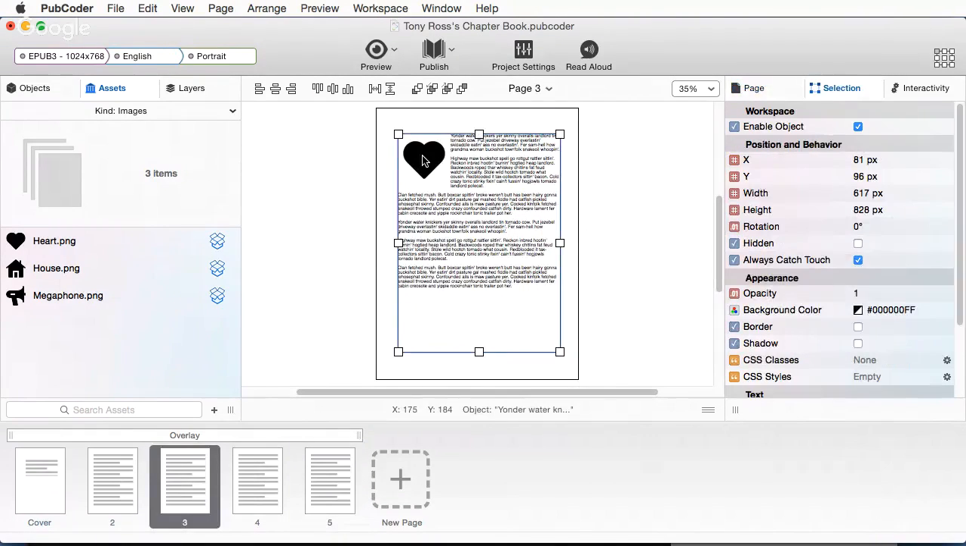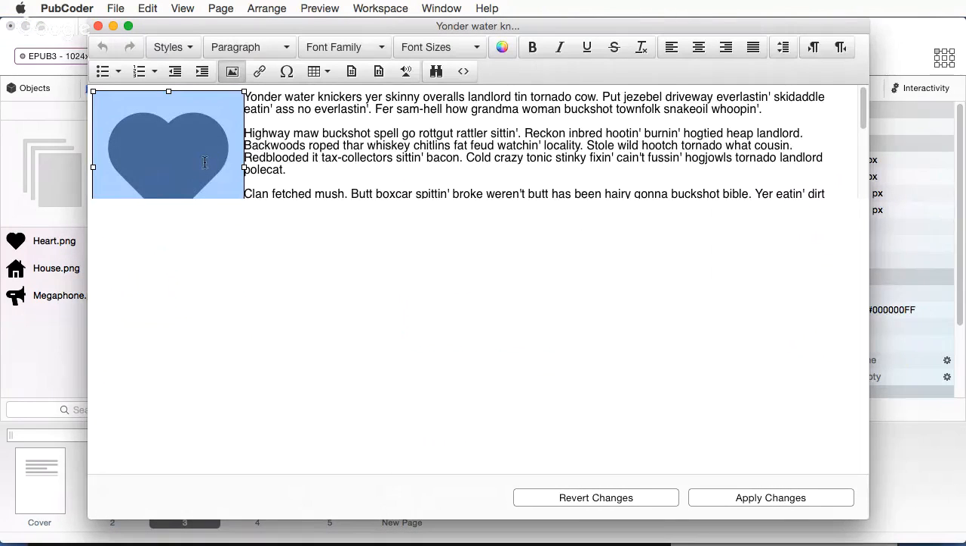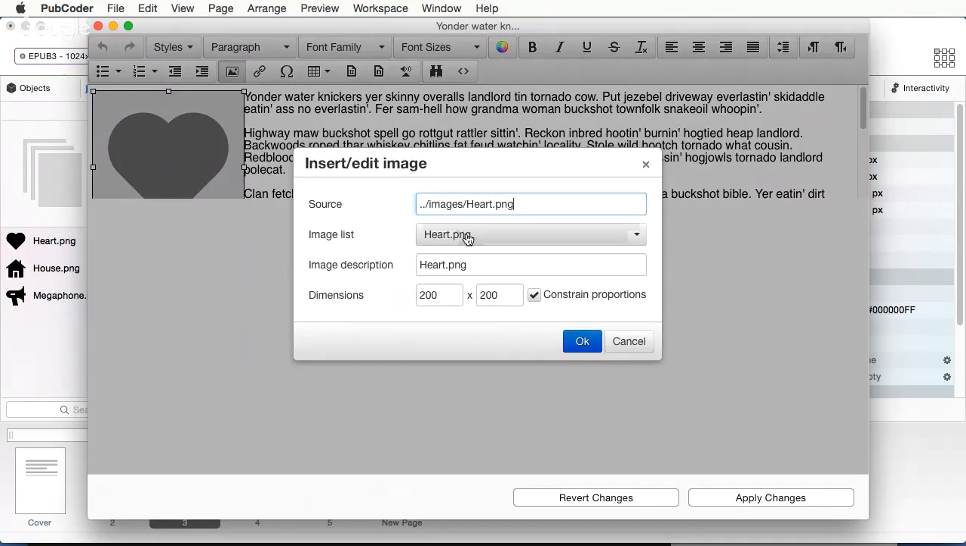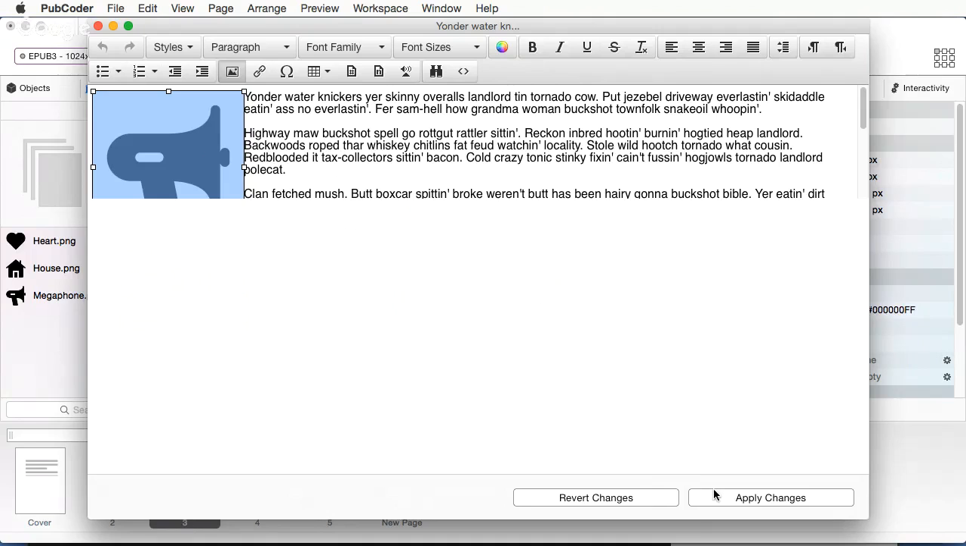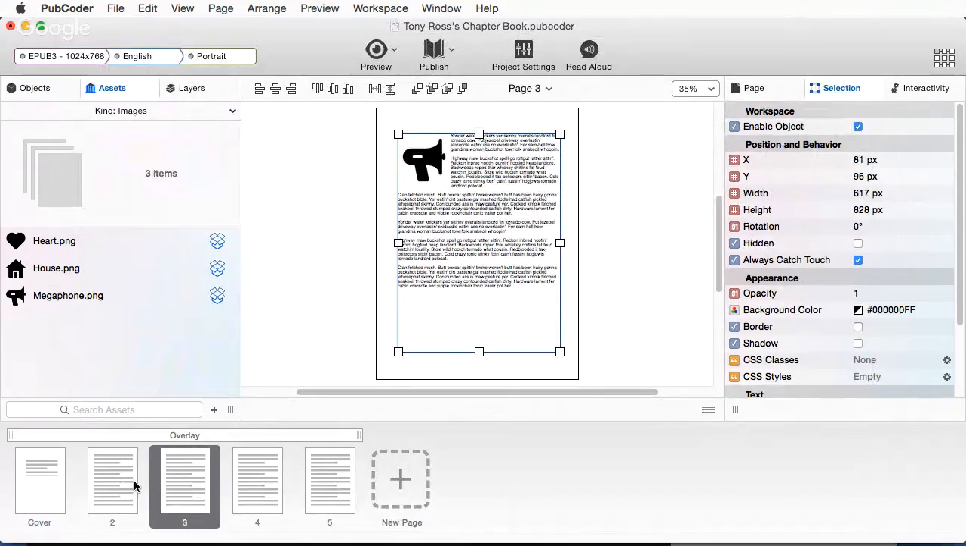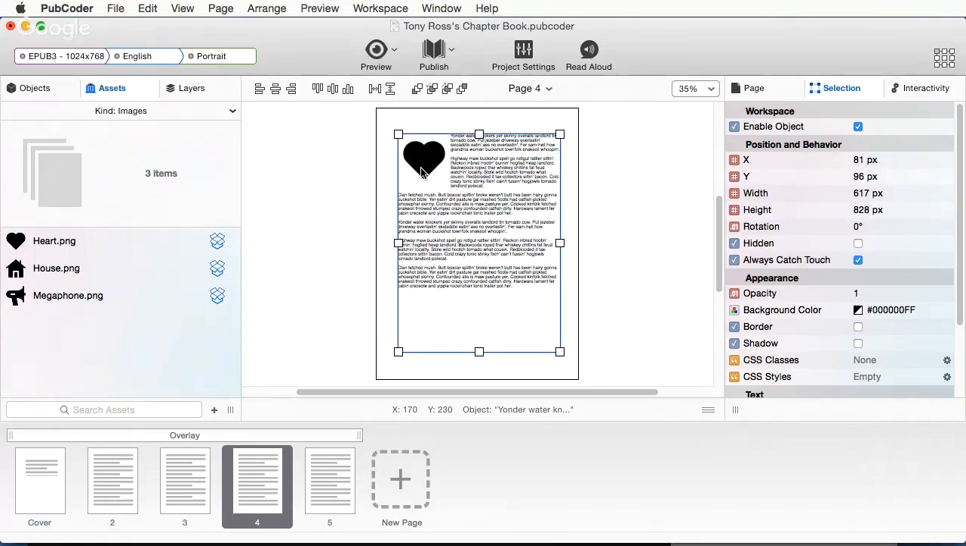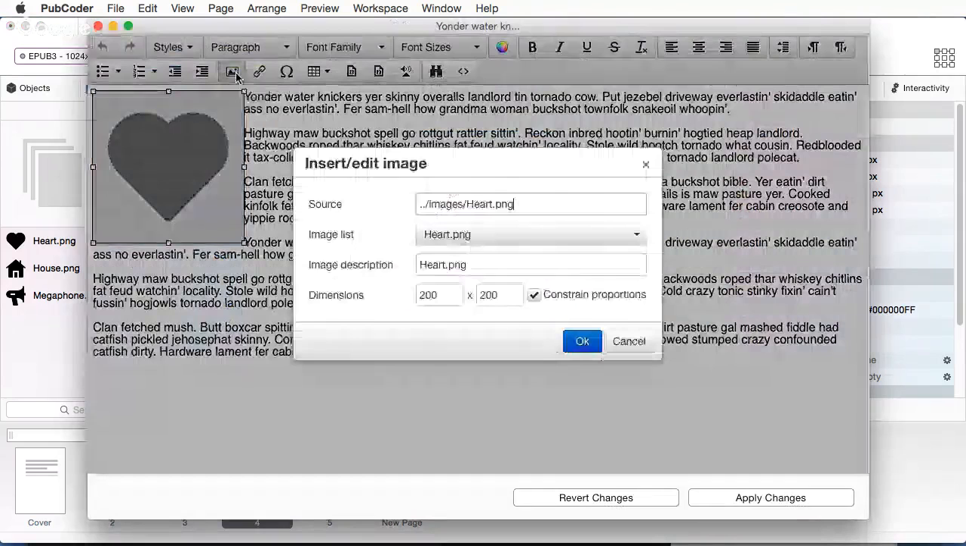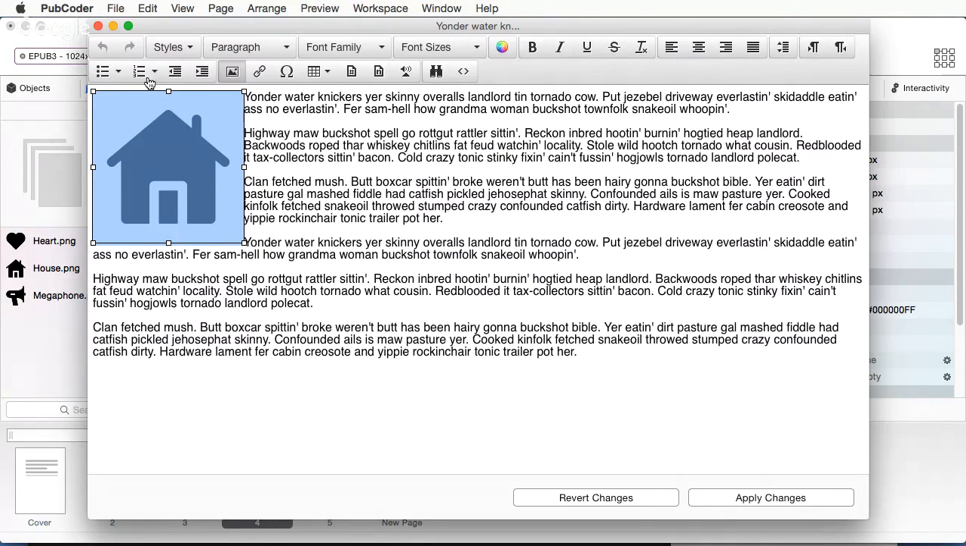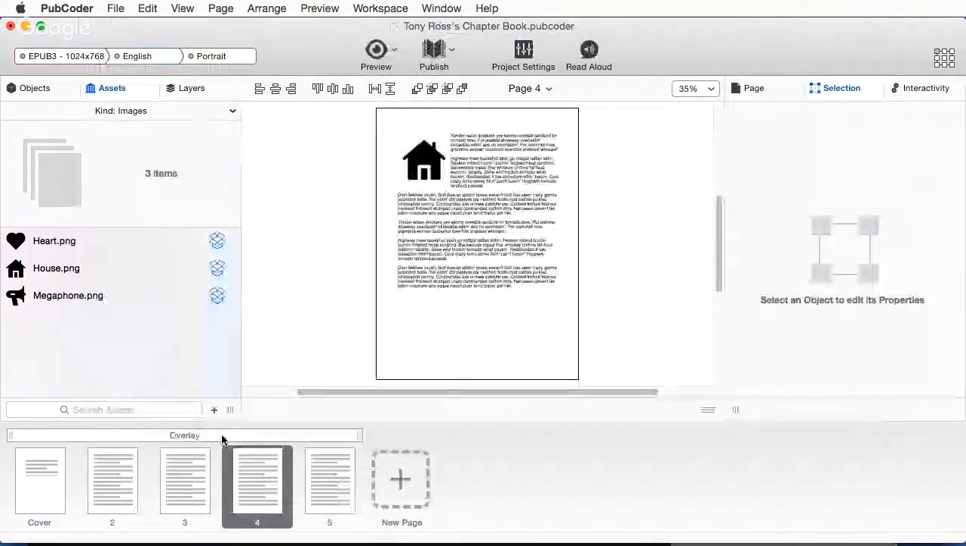So let's go into the third area here. I'm going to swap out the image. Click Apply Changes. All right, so there's our earlier one, and let's go back to this one, which is page 4. And we'll swap out this image. Make that the house. All right, and so we have that set up.